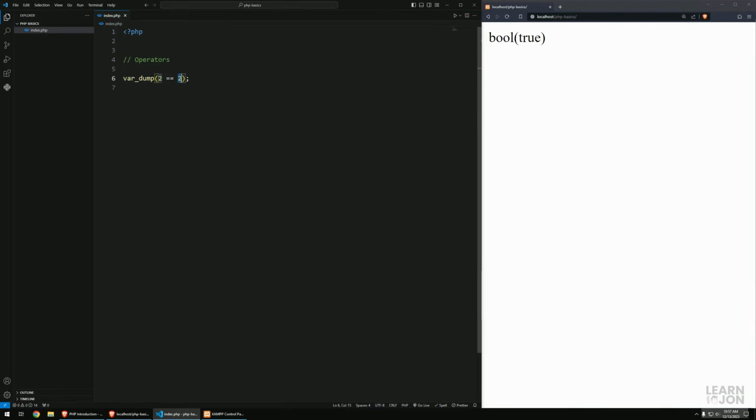Now, if I change this to a string, we would still get true because even though this is a number and this is a string, we are not checking for the type. But if I add 3 equal signs, now we are actually checking for the type as well as the value. So this should give me false because even though the values are the same, the types are not. So we have double and triple equal symbols for checking equality.